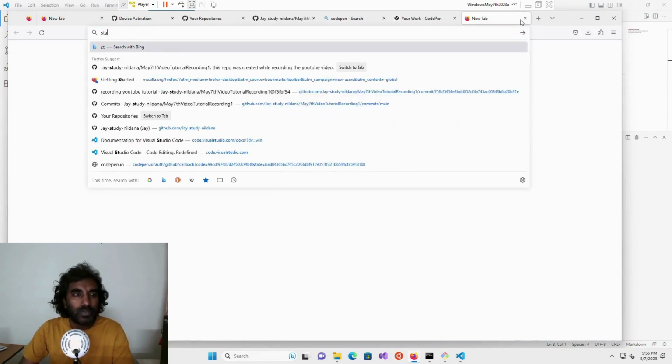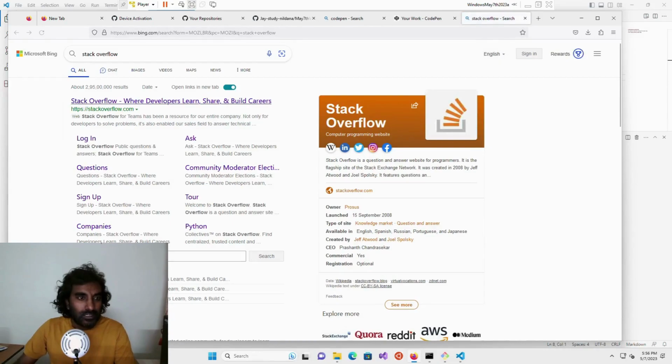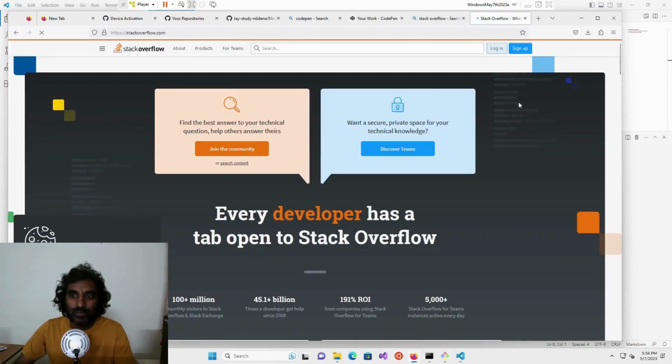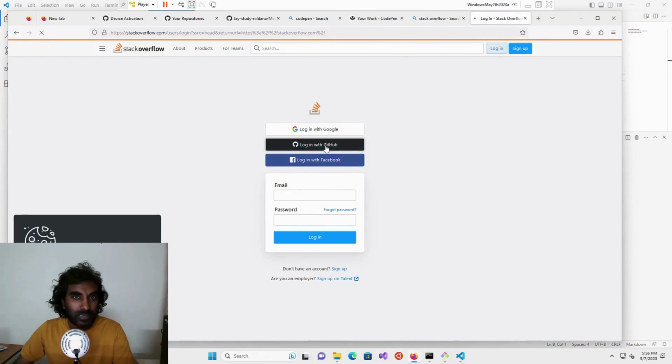And another account which you may want to create is on Stack Overflow. Very useful website. So just go to Stack Overflow. Again, just don't sign up. Just click on login and log in with your GitHub account.